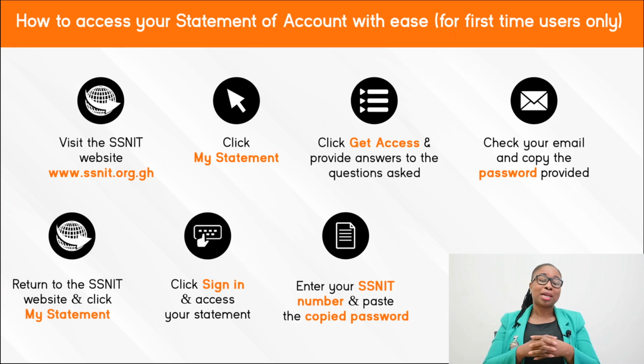Now, let's look at how to check our statement, having been taken through how to update your records. Remember that most often, all you need is to update your records to be able to check your statements. I'm going to take you through how to check your statement with ease if you are a first-timer. But if you are not, help the person by you to go through the process.